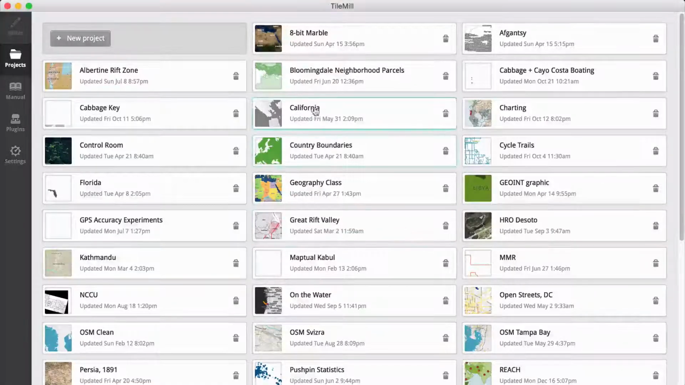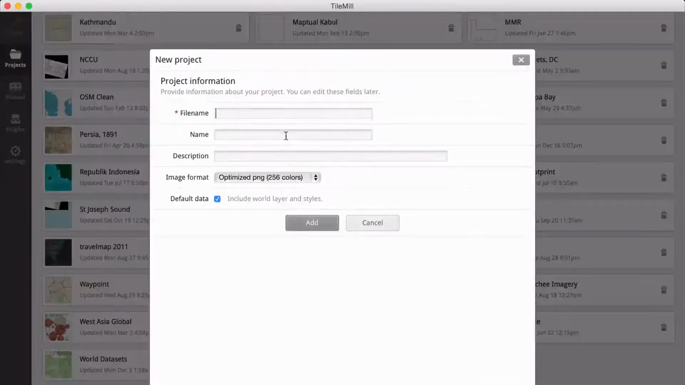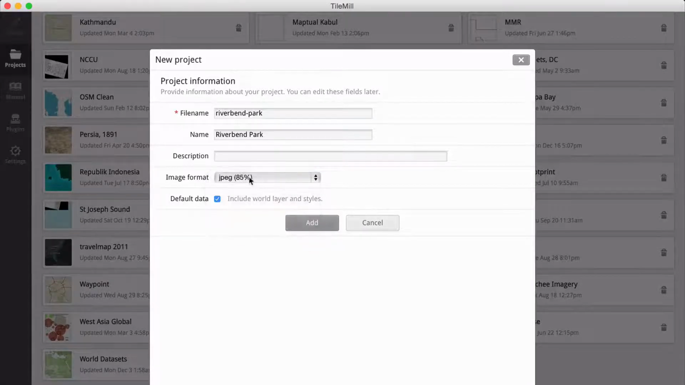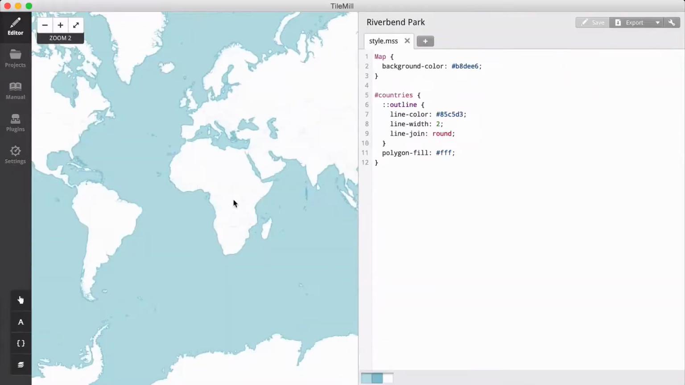So if I flip over to TileMill here, I'll start by creating a new project. Give the file name a name, give the project a name, and then I'm going to go with the JPEG format for the tiles in order to give me some better file size on those. And hit add with the default data so that I've got a frame of reference here.